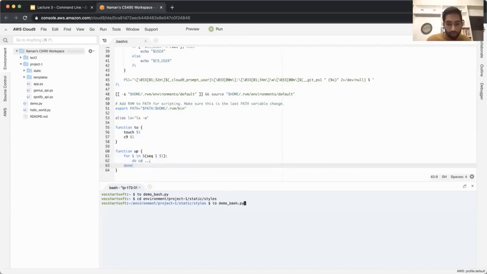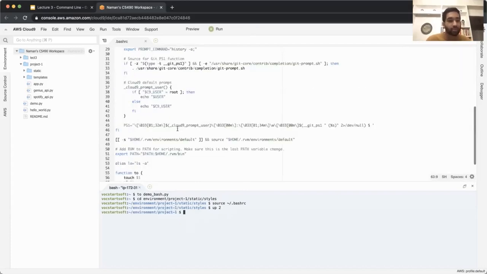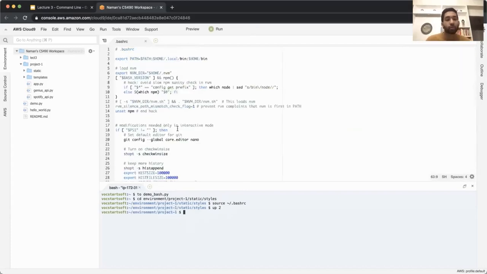Cool. So let's source it one more time. And now if I do up 2, then what do we expect? It should do cd .. once to go to static, and then twice to go to project 1. And that should be where I end up. And here we go, project 1. Cool. So these are some basic things you can do with your bashrc, and you'll work more on it in your homework as well.